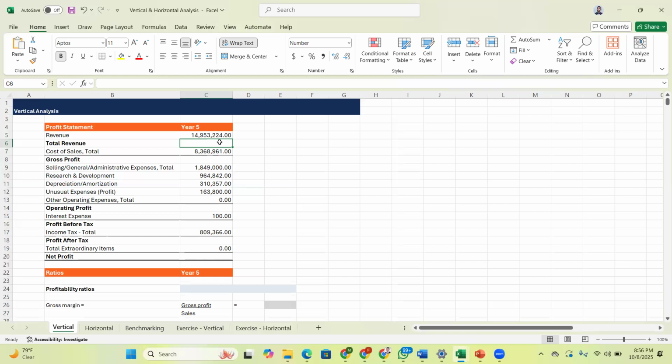So for total revenue, our total revenue is 14 million. Since that is the only revenue we have, it's the same thing as the 14,953 that we have here. So what we do is we say equals to revenue. The moment we say equals to, it will bring any figure that we have here and repeat it here. So it's telling us that the total revenue is just this revenue.